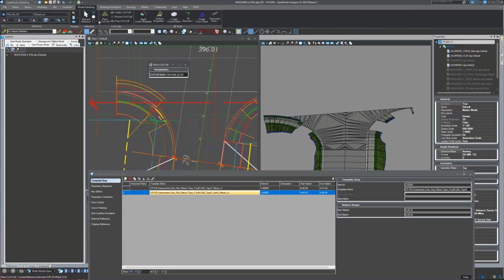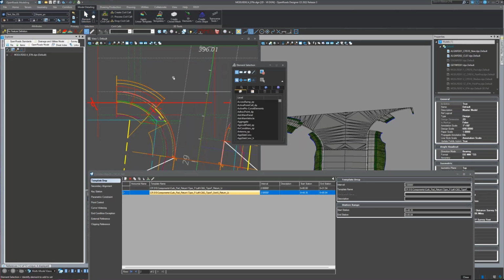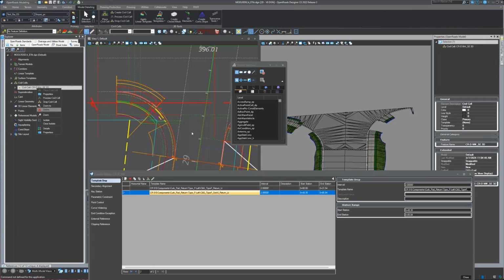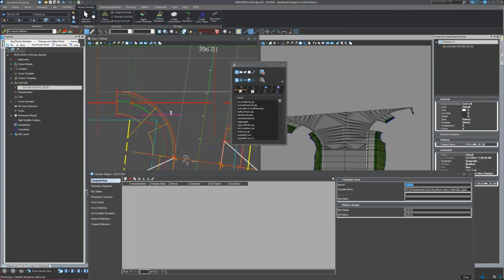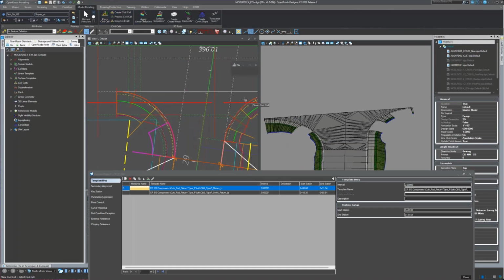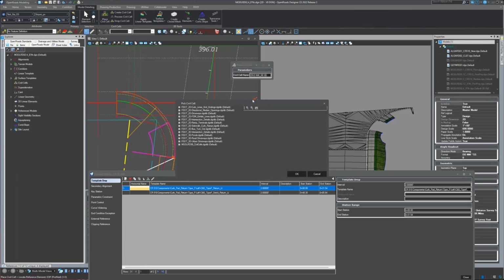Did I choose the wrong one? Maybe I got to choose the other one. Seems like that was the wrong one. Good point though. If I want to come in here and delete this civil cell, it's still here. I can delete this whole thing and delete it out, and now it's gone. So let's try place civil cell. So I was doing northwest, southeast. Let's try the other one.